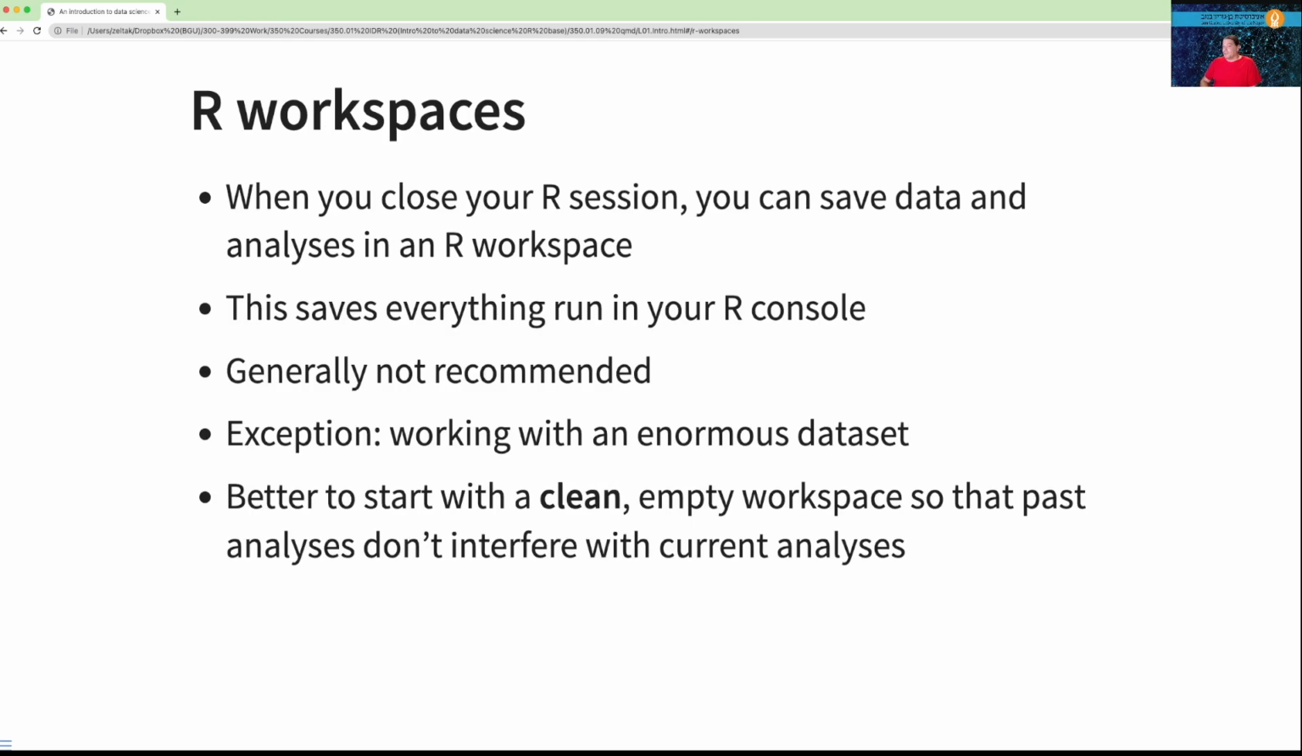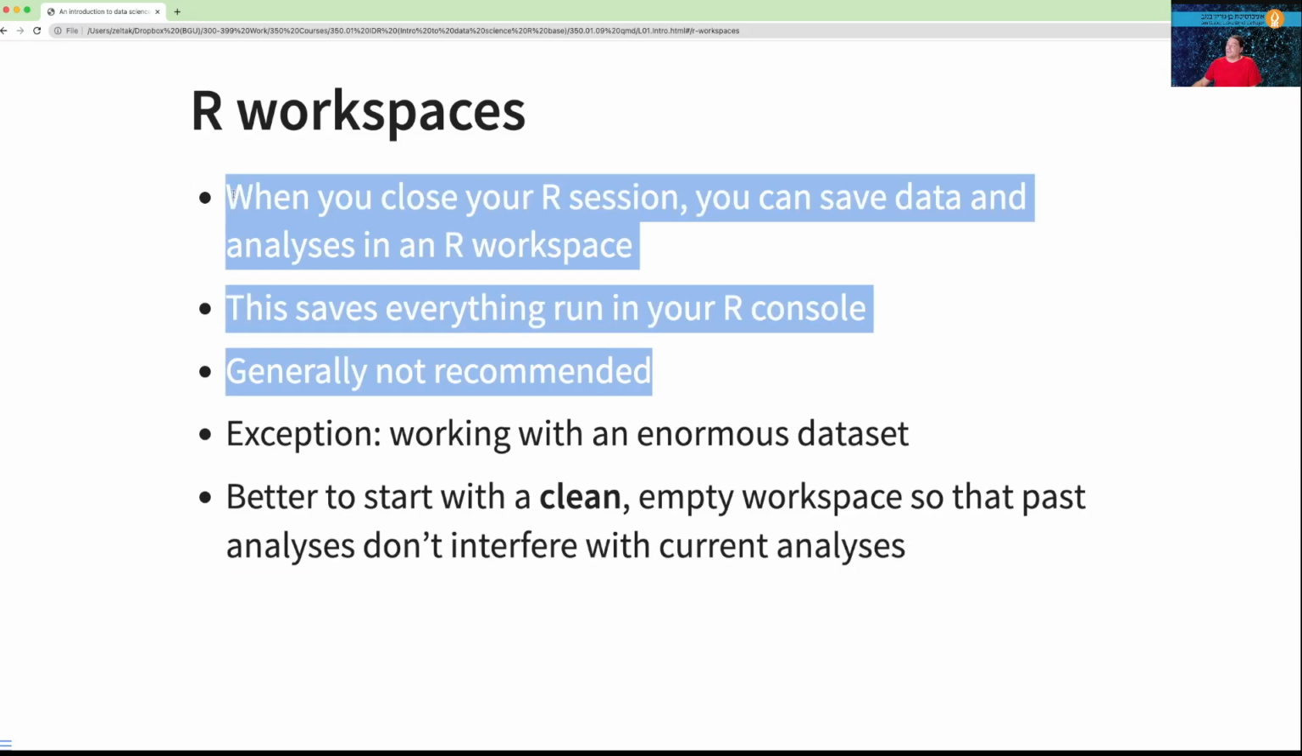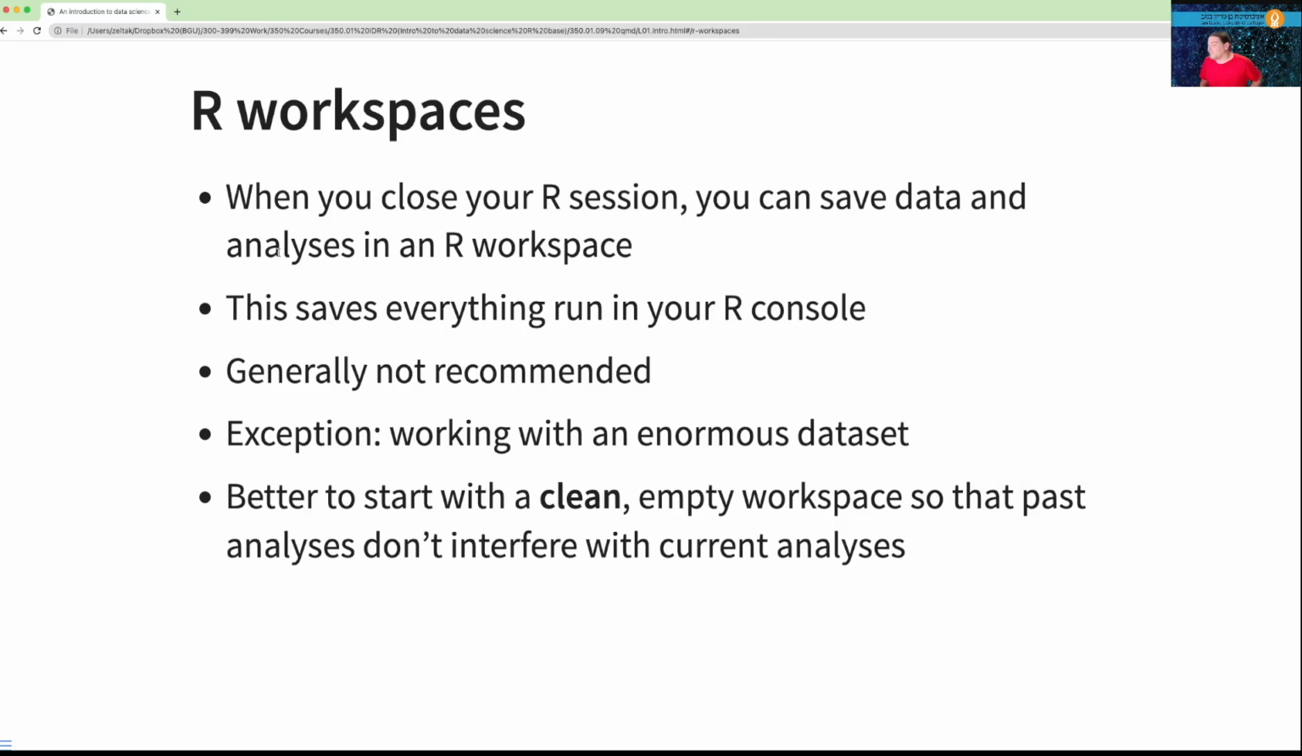R workspaces. When you close your R session, you can save data and analysis in an R workspace. This saves everything you run in the console, and I generally don't recommend it. The reason for not saving your workspace every time you shut down R is that when you work with serious big data analysis, when you have millions of vectors and millions of cases in these data tables, it can get very big and it's going to take a long time for you to save the data, and even more critical, it's going to take you a long time to load the data when you start again.